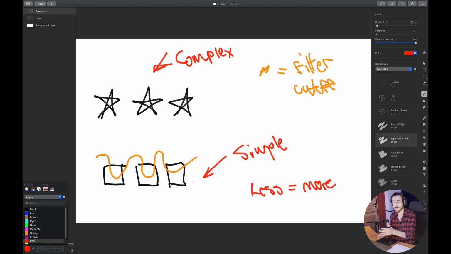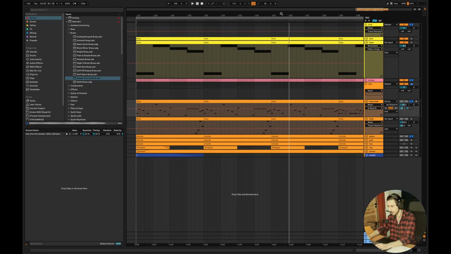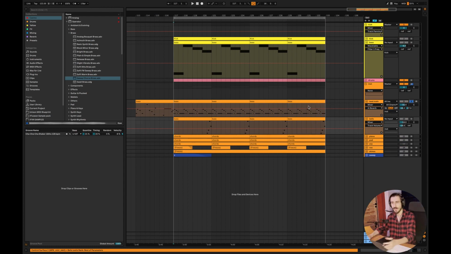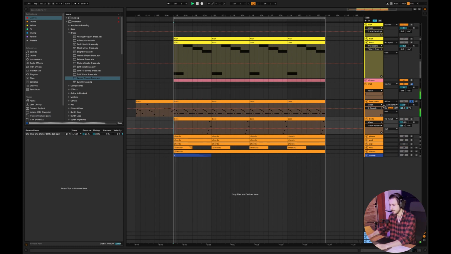Believe me, you can try this yourself. I'm going to leave this melody so you can just test how it sounds, but I think you will agree with me that this melody, the second variation, is way better.